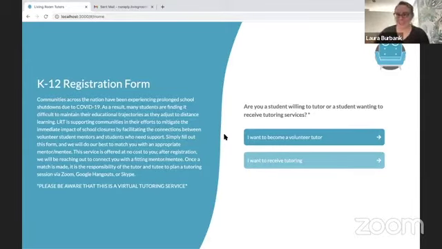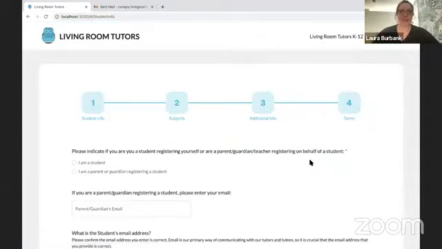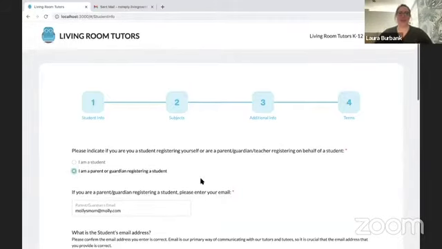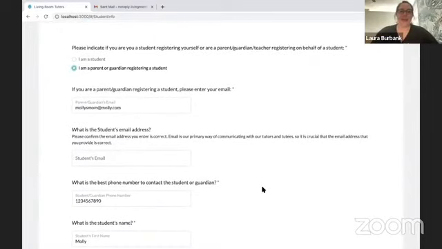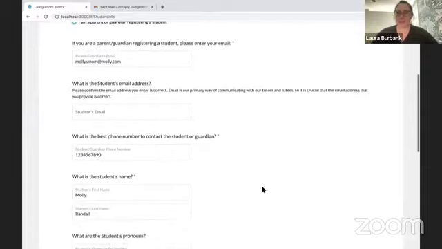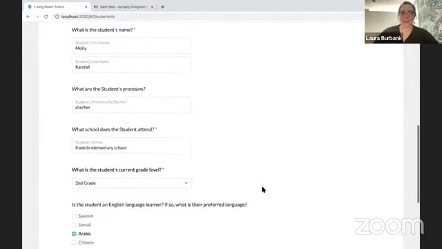I'm going to play the role of a parent enrolling my student in tutoring services. So I am going to say that I want to receive tutoring, and I am going to be registering as a parent or guardian, and I am going to be registering my student, and her name is Molly. So I've included my email and my phone number there, and then my student's name is Molly.